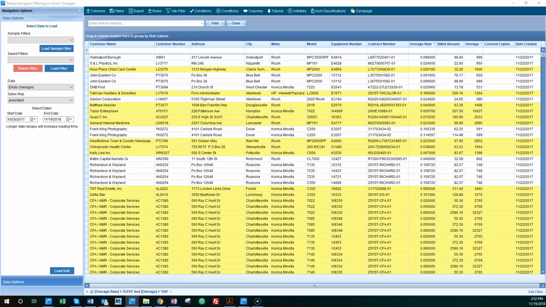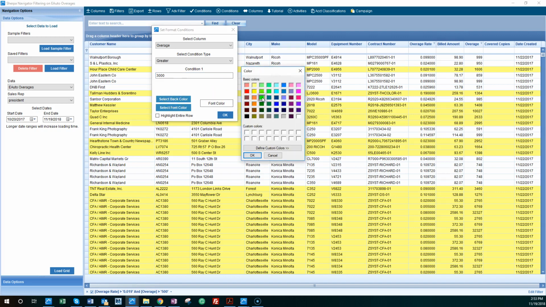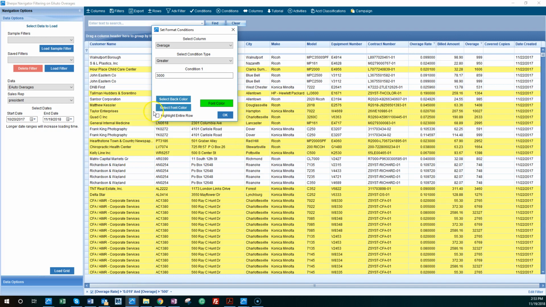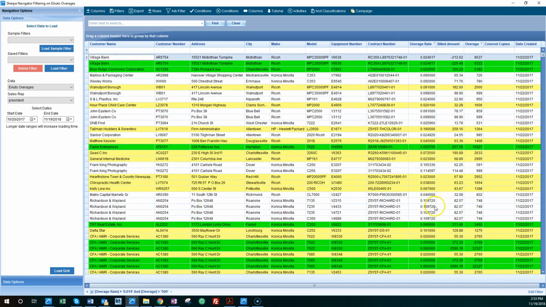We'll say condition, and we'll do overage again. And we'll say overage type greater than 3,000. We want the background to be green. Okay. Highlight the entire row and OK. That gives you those. Okay, so this is a good way to drill down and find the information that you want to see.